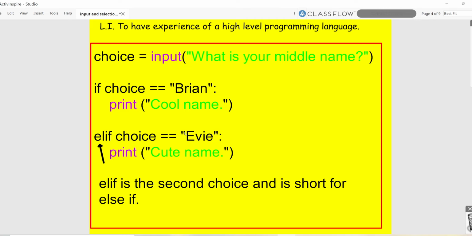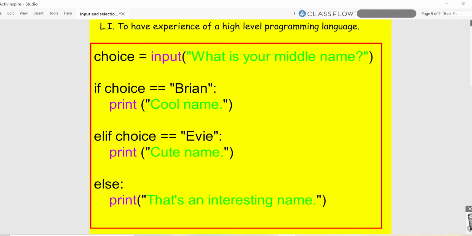We've got the name we want to check in speech marks. We've got the colon for then. We've got the indent, and then we print our response. Okay. So then what we could do is we could have else. And else means everything else.